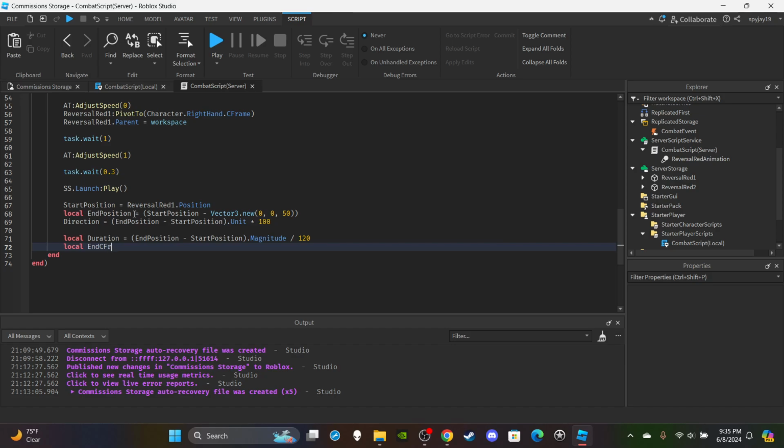So end CFrame is equal to, in parentheses, character.HumanoidRootPart.CFrame times CFrame.new(-1, -1, -200). This is how far you want it to go. Ignore the negative and make the number bigger. I'm just going to put it like that.